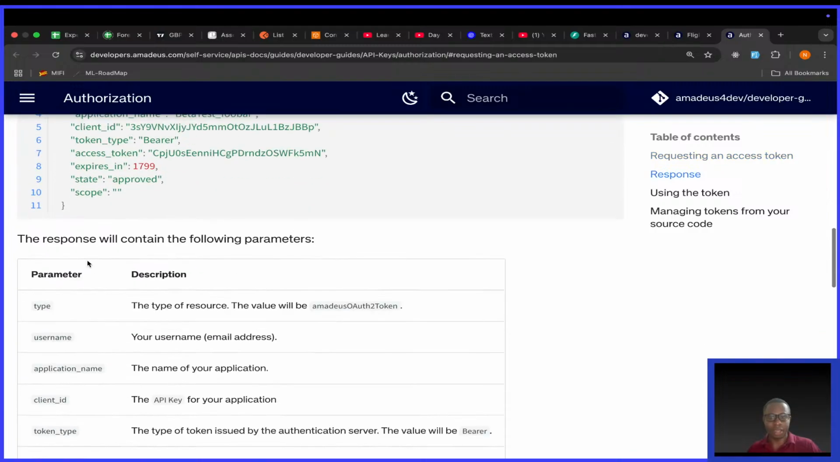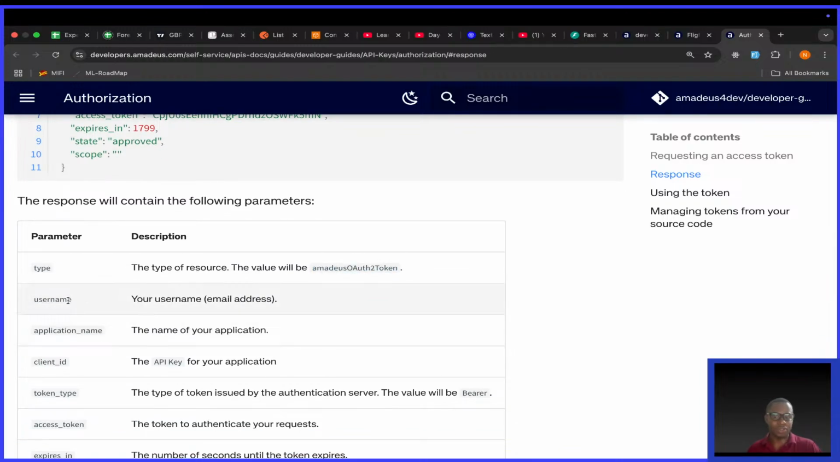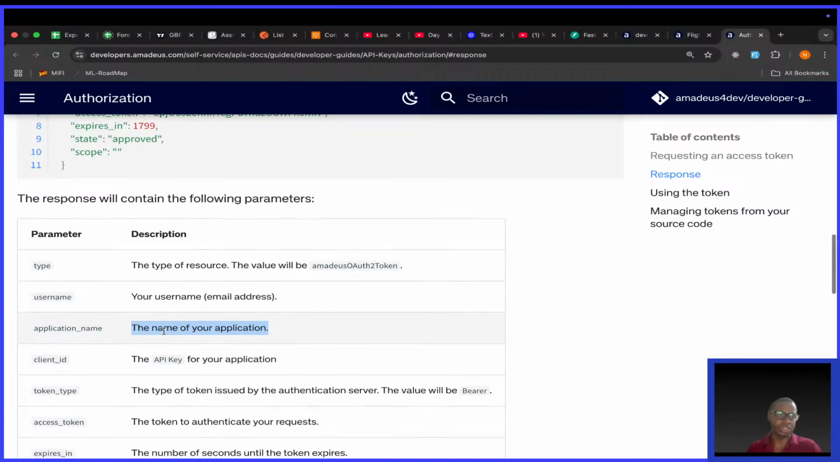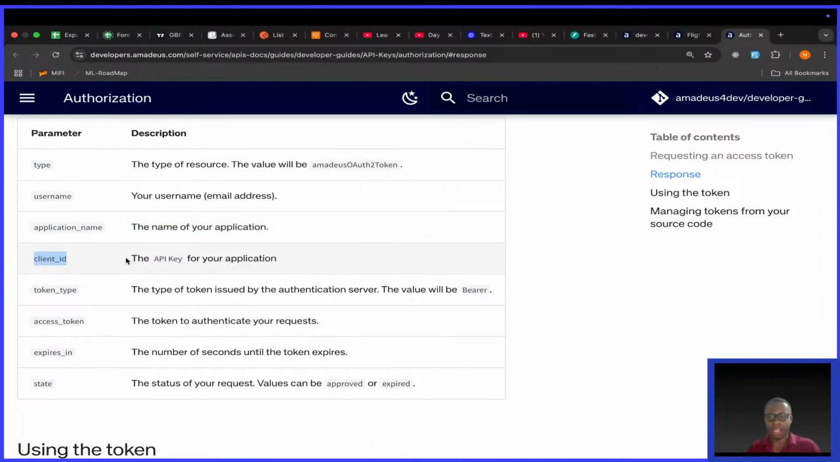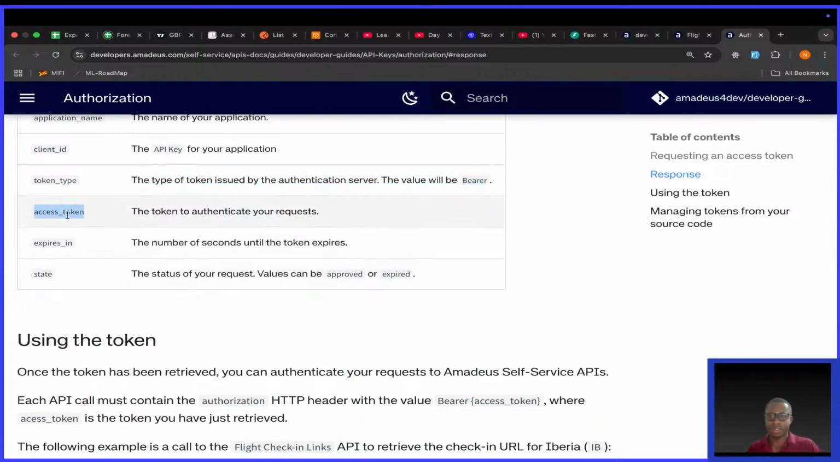The type of the token, they're saying the type of resource. The value will be Amadeus OAuth2 token. The username, your username. In our case, it will be my email address. The application name, which will be the name of our application, which is Airbound Ventures. The client ID, which will be the API key for your application. The token type, the type of token issued by the authentication server. The value will be bearer, for this case. Then the access token is simply the token that we're interested in.